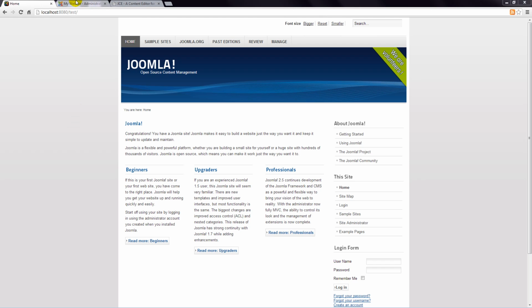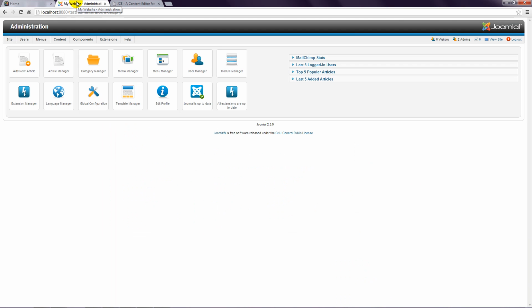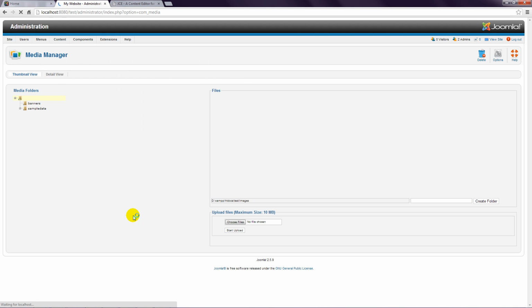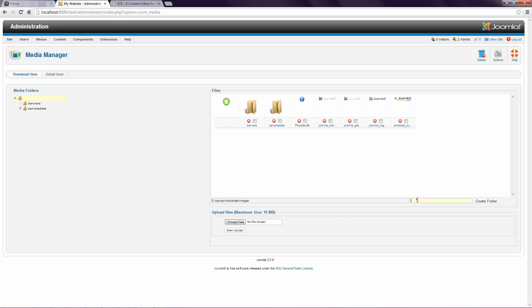The first step is to log into your administrator section and go to Content, Media Manager. There's every chance that you already have a couple or possibly quite a lot of folders already set up in the left hand side, and so the first step is to create a new section just for these files. I tend to like to create a folder called Docs, which you can do by typing in the name of your folder here and then click Create Folder.